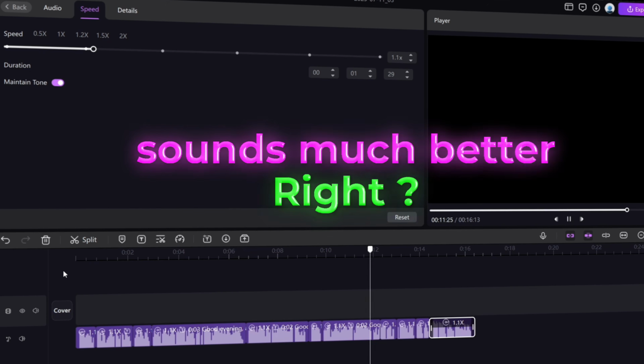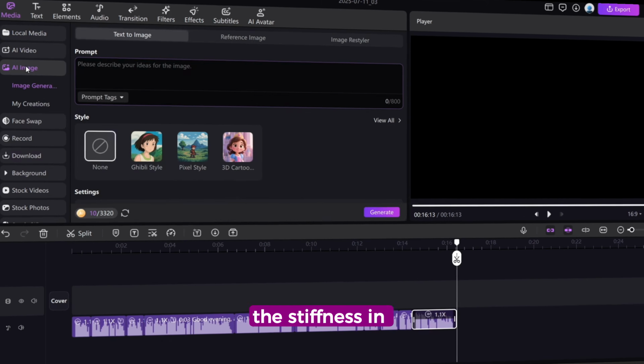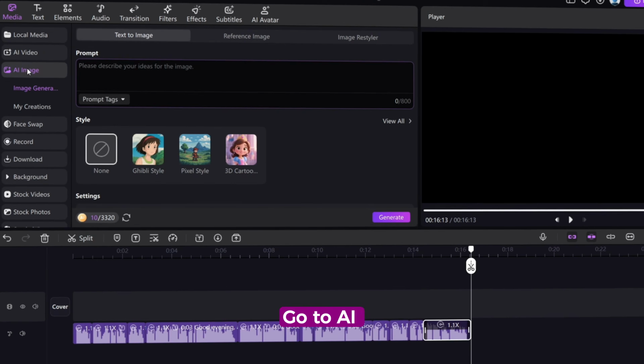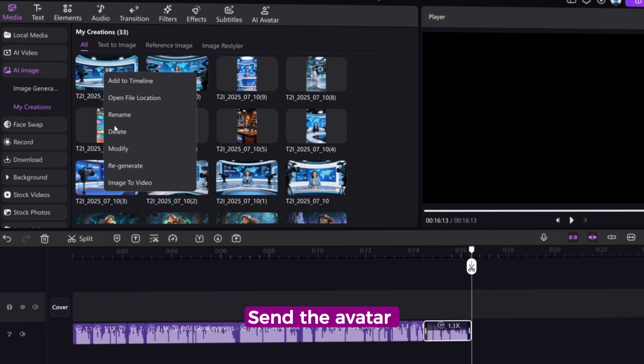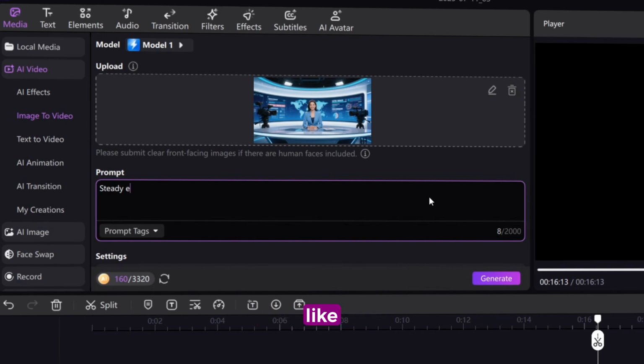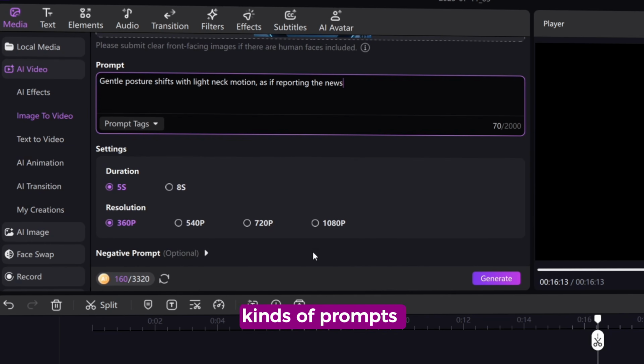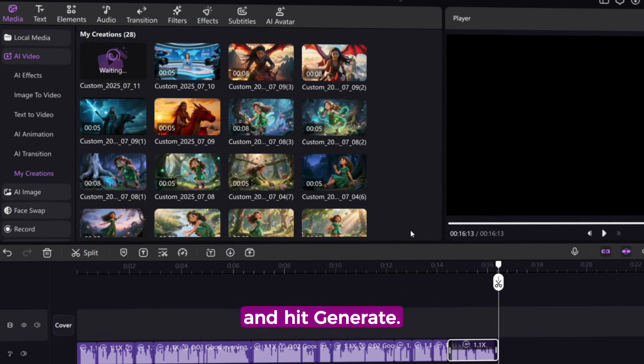Sounds much better, right? Go ahead and export it as an audio file. Next, let's fix the stiffness in the avatar. Go to AI Image My Creation. Send the avatar image to video. Use a prompt like steady eye contact and subtle facial engagement while seated and talking, or gentle posture shifts with light neck motion as if reporting the news. You can always generate the prompts using AI. Try all different kinds of prompts to test the result. But here, I just use this prompt and hit generate.